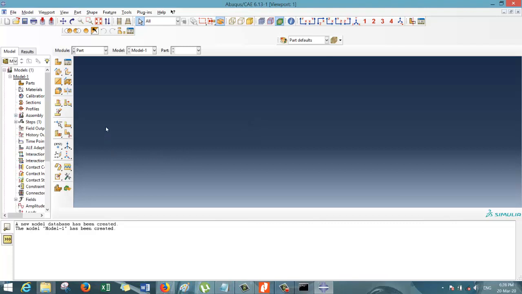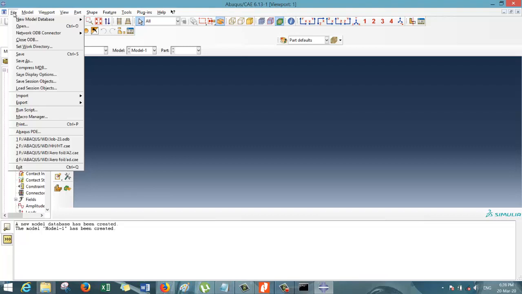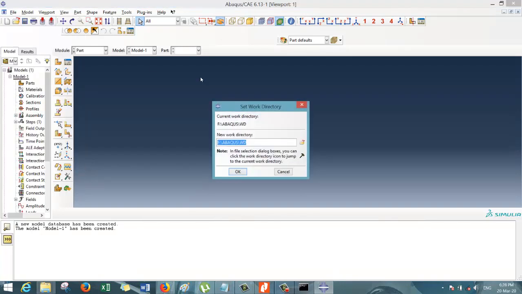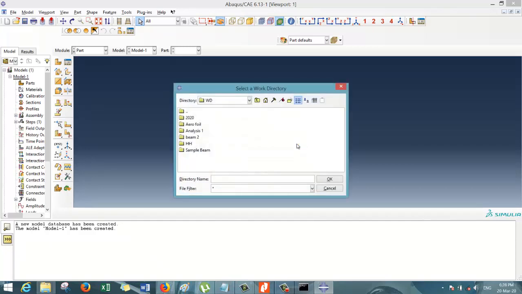So now, in order to carry out analysis, first you have to define your working directory. So you have to set the working directory from the file menu. From file menu you have the option set work directory. So click on that. The ABAQUS will launch a dialog box. So in that you have to point out where your working directory should be. So click on this icon. There you have to specify where your working directory is.